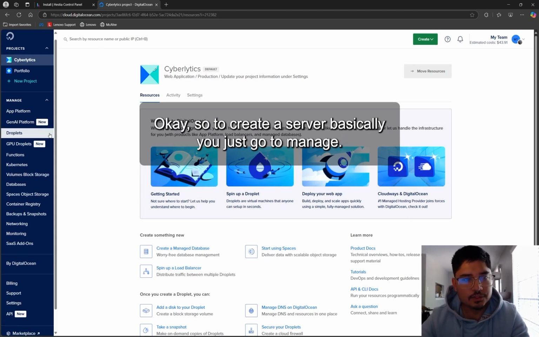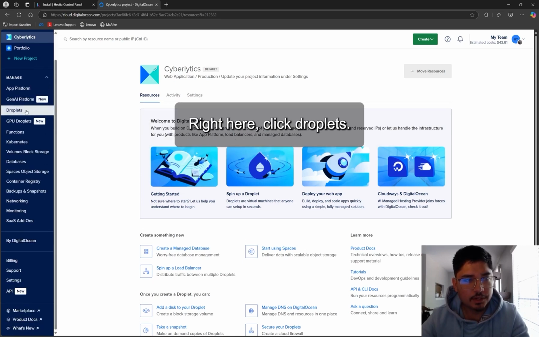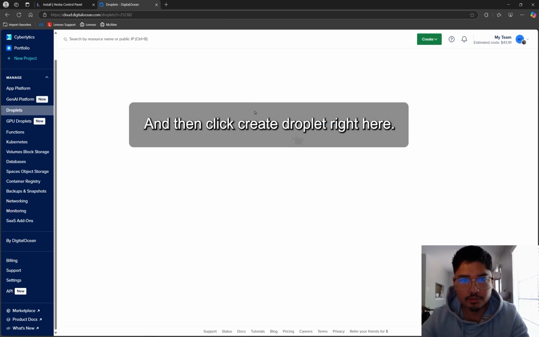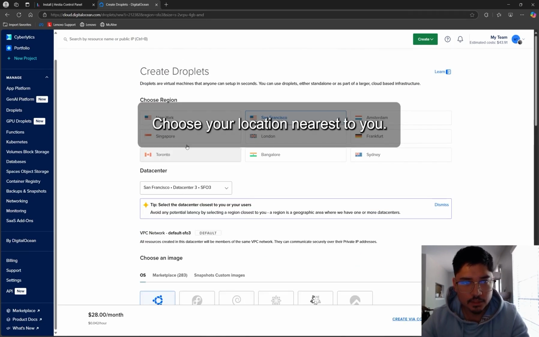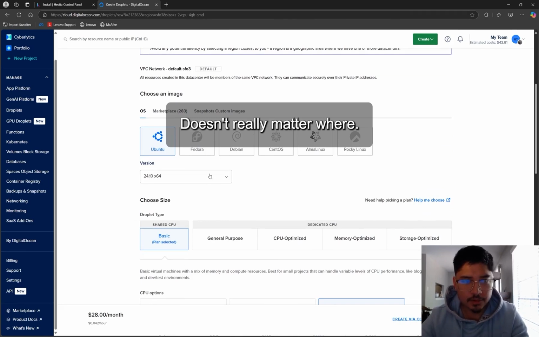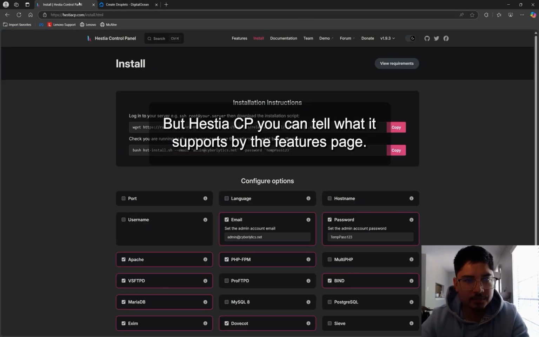Okay, so to create a server, you just go to Manage right here, click Droplets, and then click Create Droplet right here. Choose your location nearest to you. It doesn't really matter where.